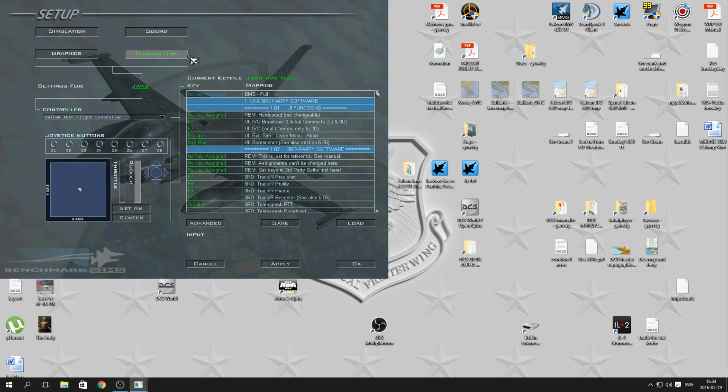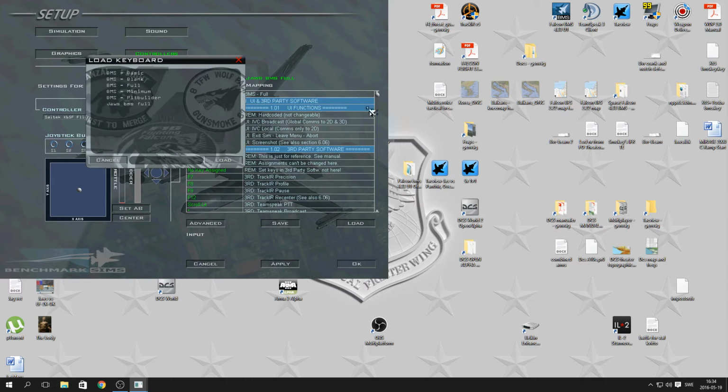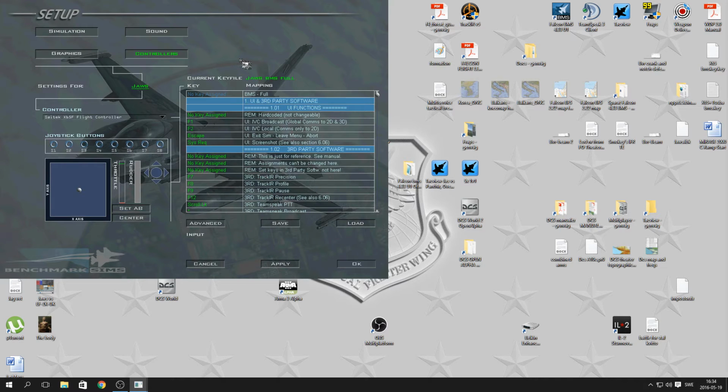After that, you go to setup, you go to controllers, you go to load, and you choose whatever you like, whatever you prefer, but I would recommend BMS full to have full access of any inputs. After you have loaded that, you can click apply. The first thing you want to do after that is check that your controller is highlighted in this box. If it's not, you can probably choose it from this drop down menu.